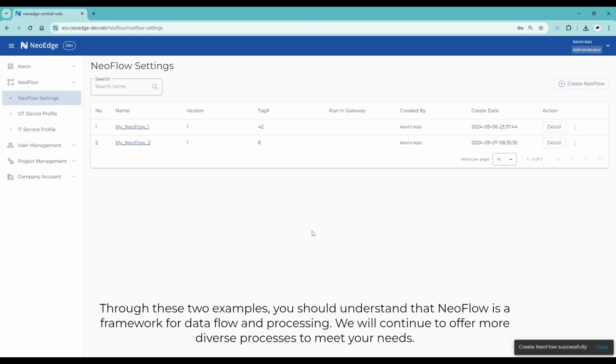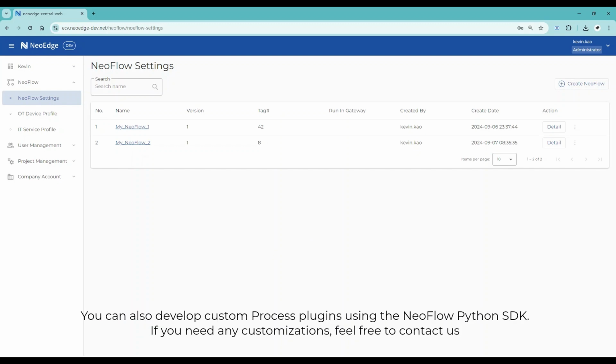Through these 2 examples, you should understand that NeoFlow is a framework for data flow and processing. We will continue to offer more diverse processes to meet your needs. You can also develop custom process plugins using the NeoFlow Python SDK. If you need any customizations, feel free to contact us.